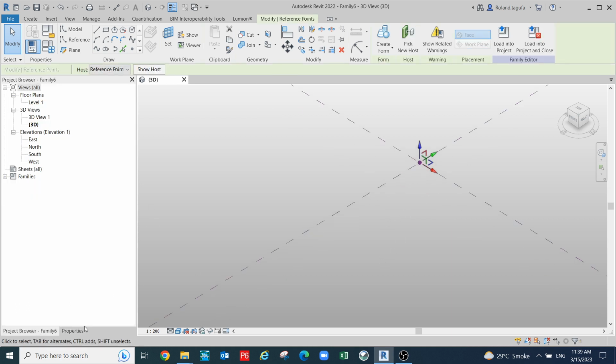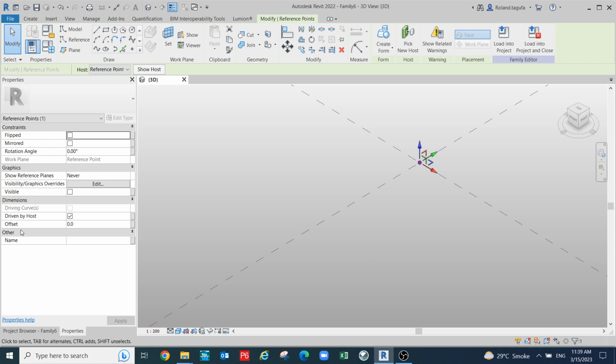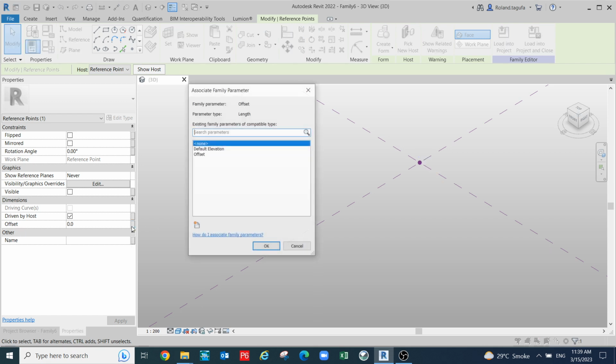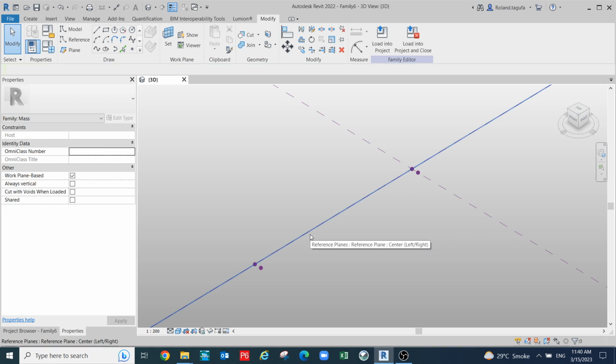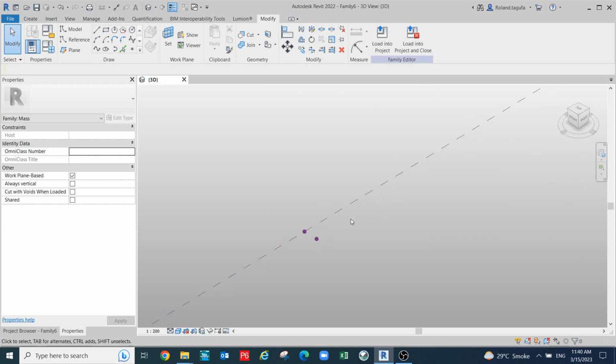you need to associate the name with our offset. Now they both go on the left side. And in this point we need to draw a line.